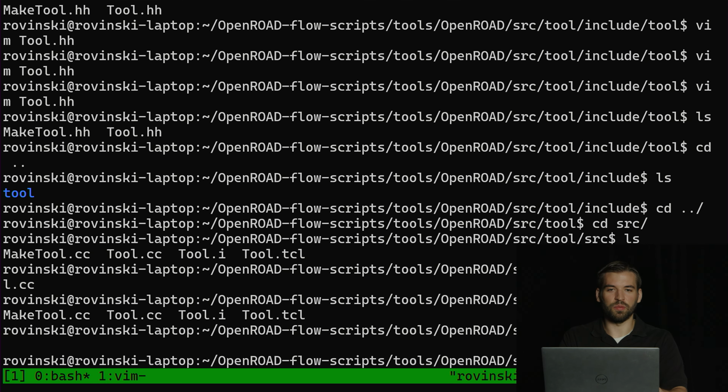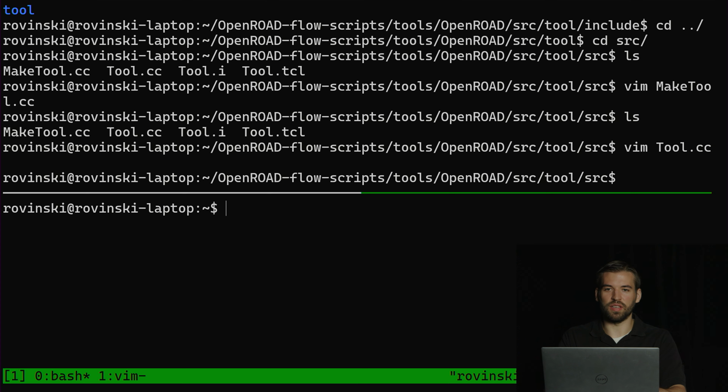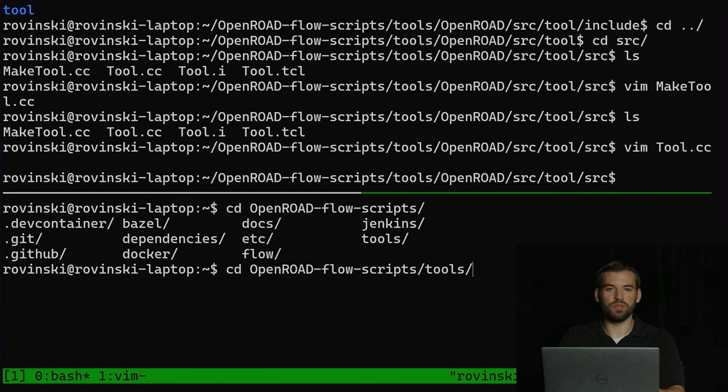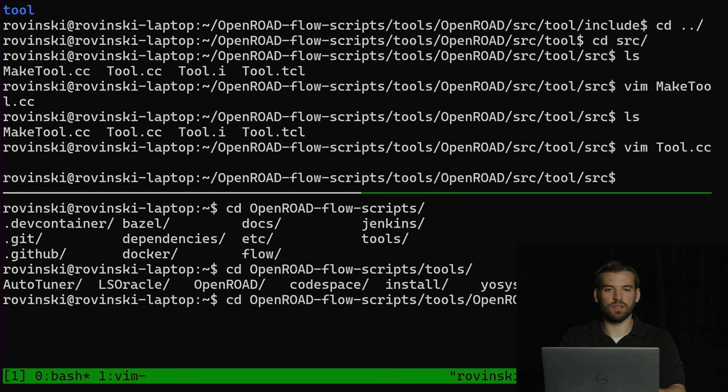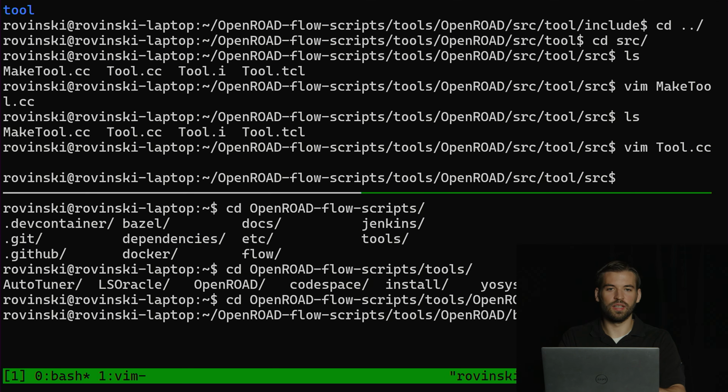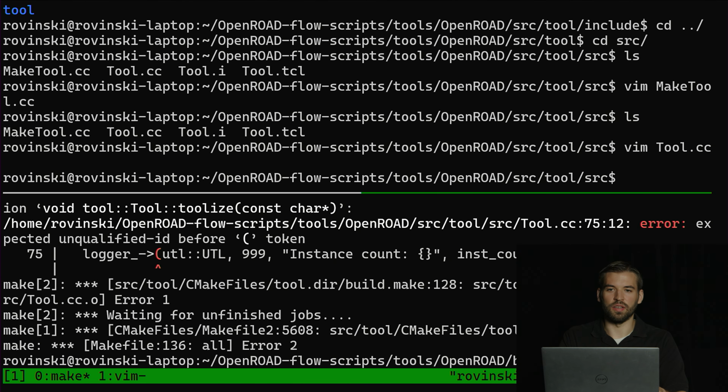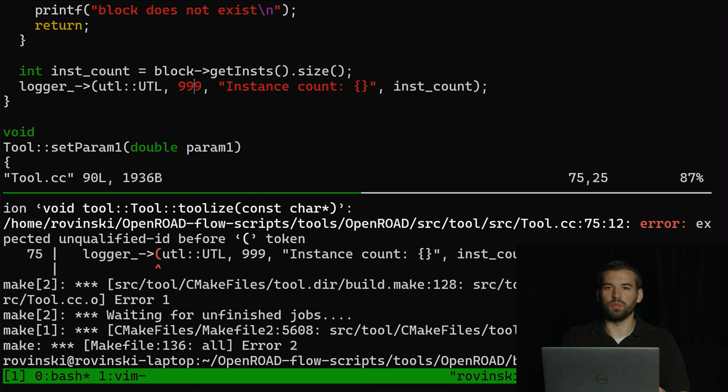So I will go ahead and just quickly open up a new pane, go back to OpenRoad, go to our build folder, and then do a make. And maybe if we're lucky, which we aren't, we'll see what happened. So it's saying unexpected. So chances are I probably just forgot a quick semicolon. Let's open back up our tool. And it turns out I forgot the critical point of making a function.